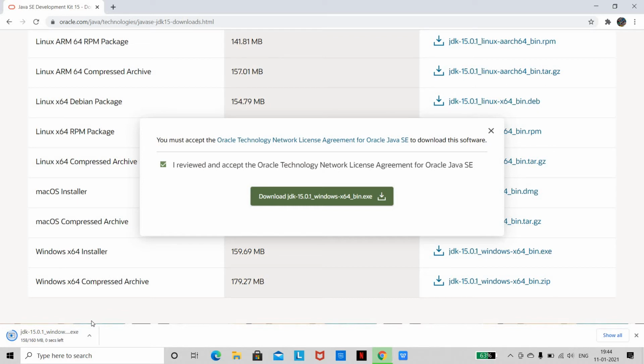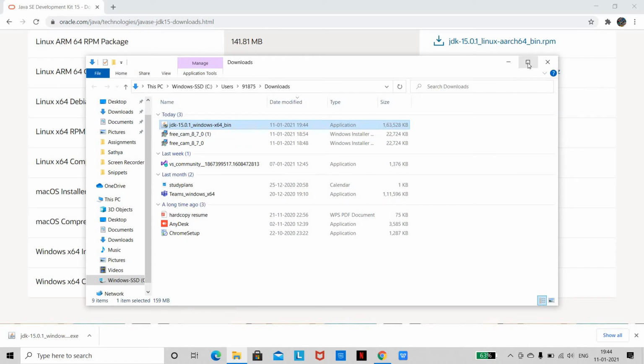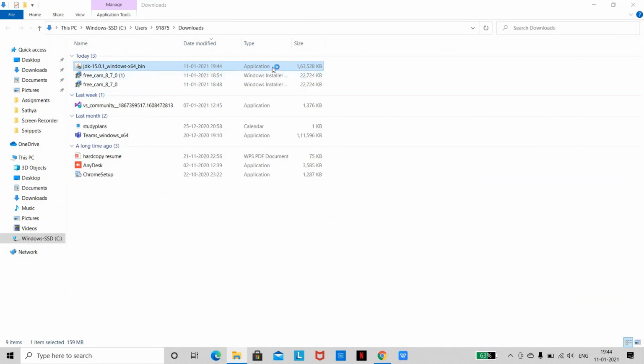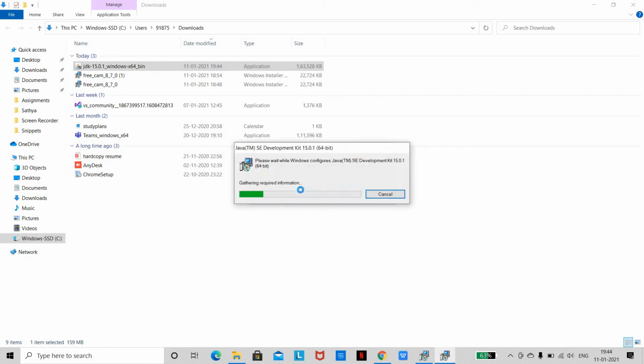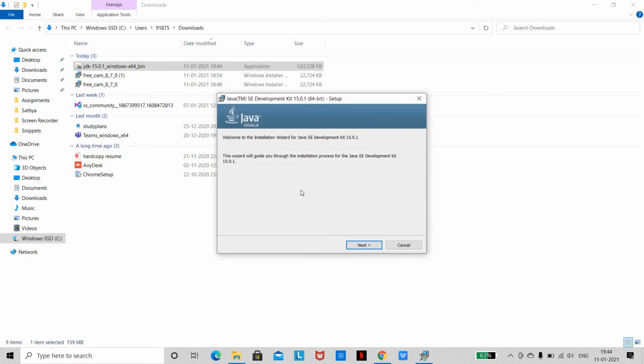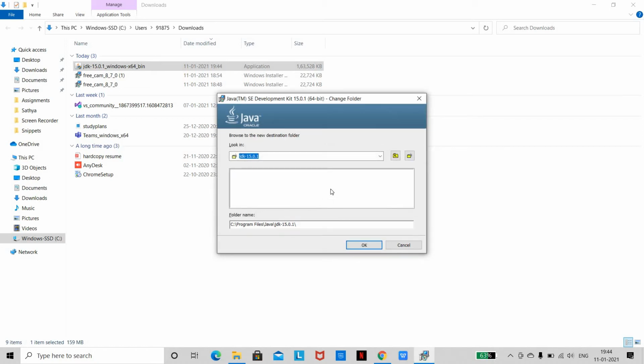So guys, once the file is downloaded, you can just click on show in folder. It will show the location where you can double click on that file and click on yes. I'm just reinstalling it. Okay, giving next, and you can change the location as well. So here I'm browsing, giving the location, and just giving my folder name.